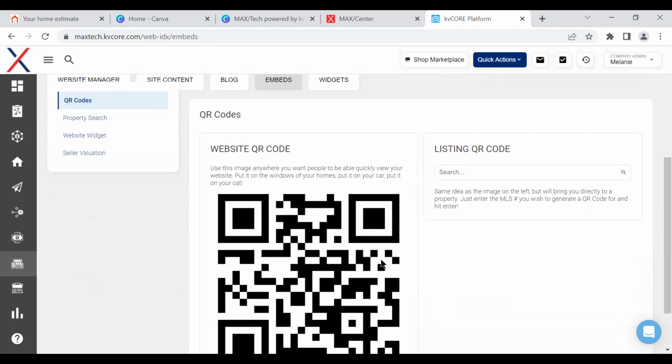Embeds. Your website automatically has a QR code. You can also look up any of your listings and generate a QR code for that listing, which could be useful, maybe for a flyer or something.